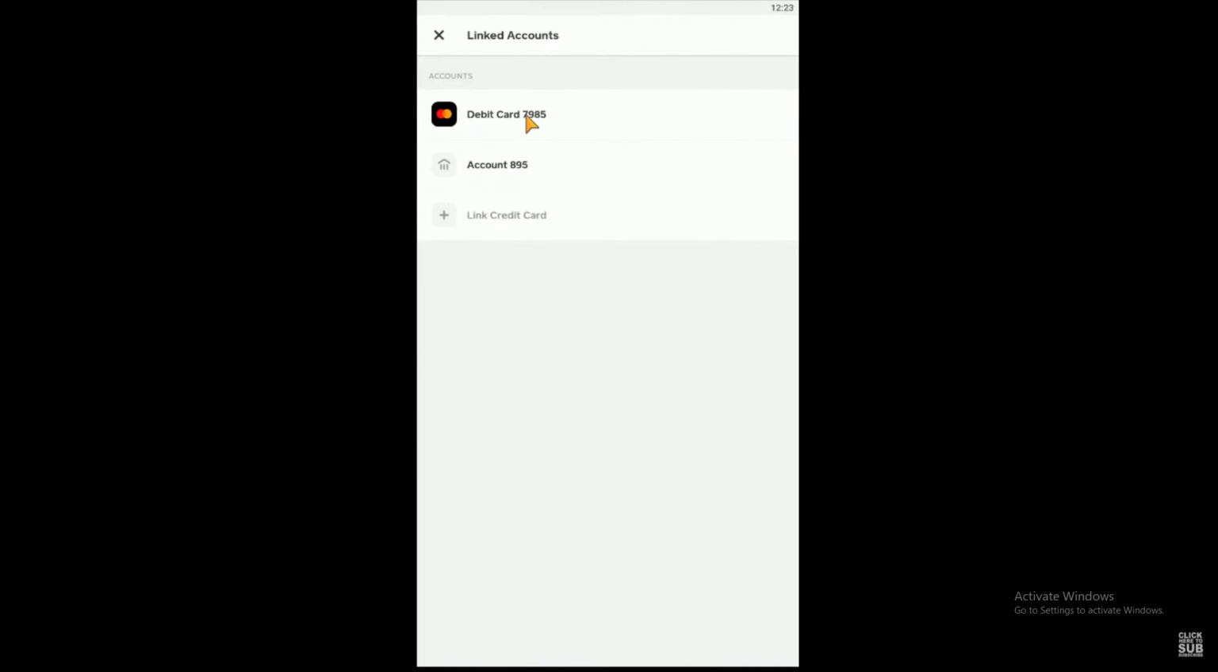So yeah, that's basically how you guys can link your debit card on your Cash App. It's that simple. It's not complicated as well.